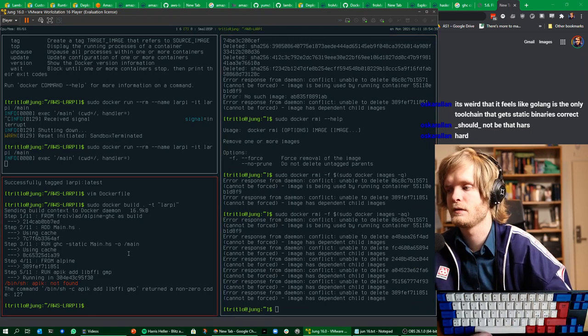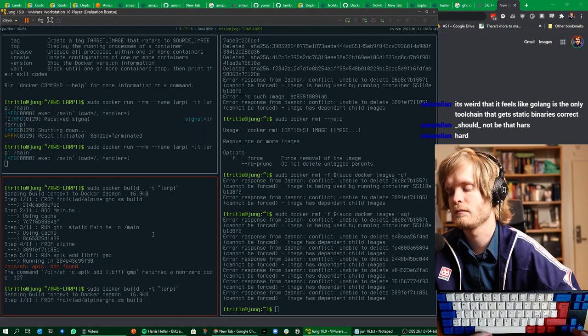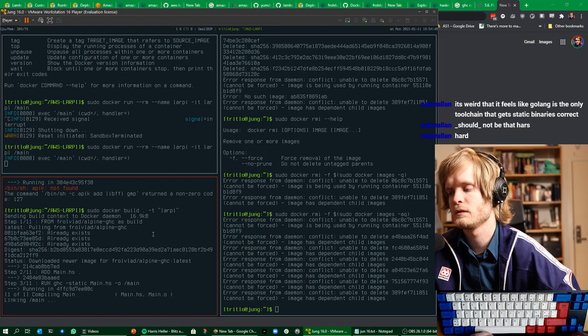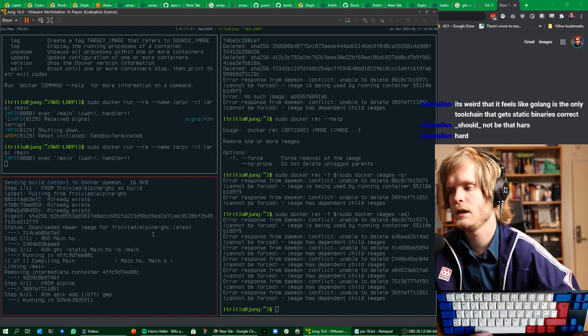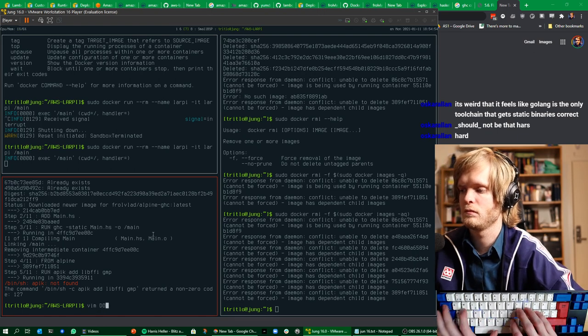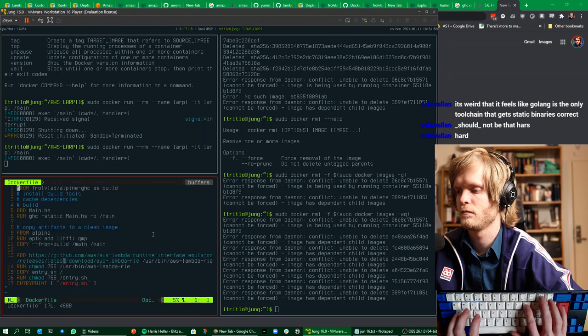This is okay. This is fine. Now I kind of deleted everything except the ones that we're using. Oh, okay. Download some stuff. The main, and then we link the main. This is APK.